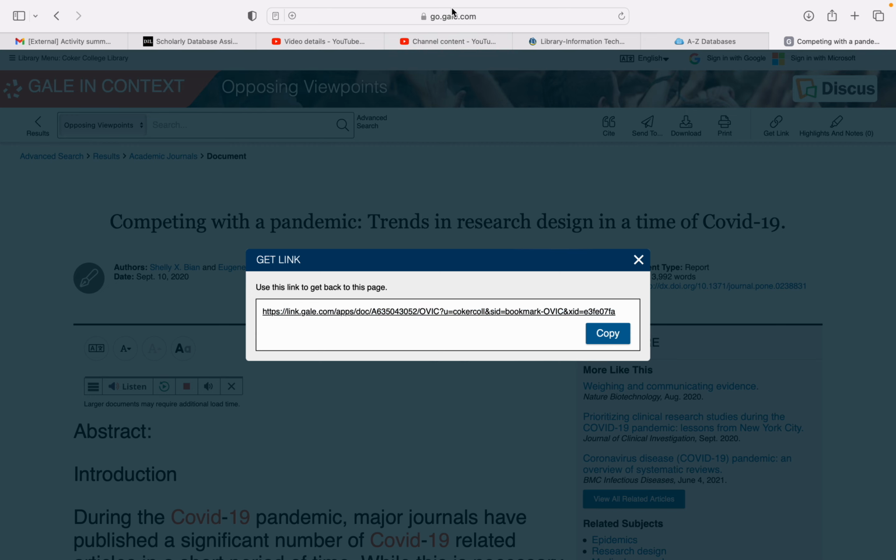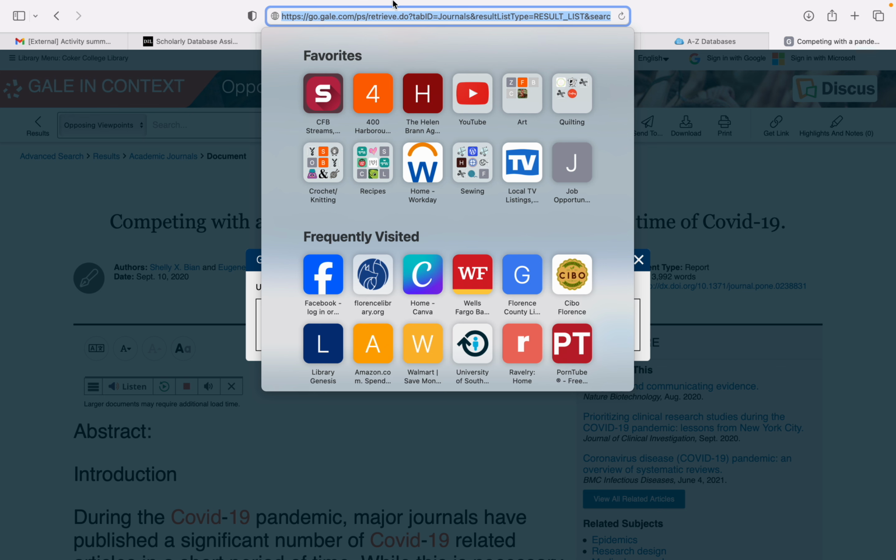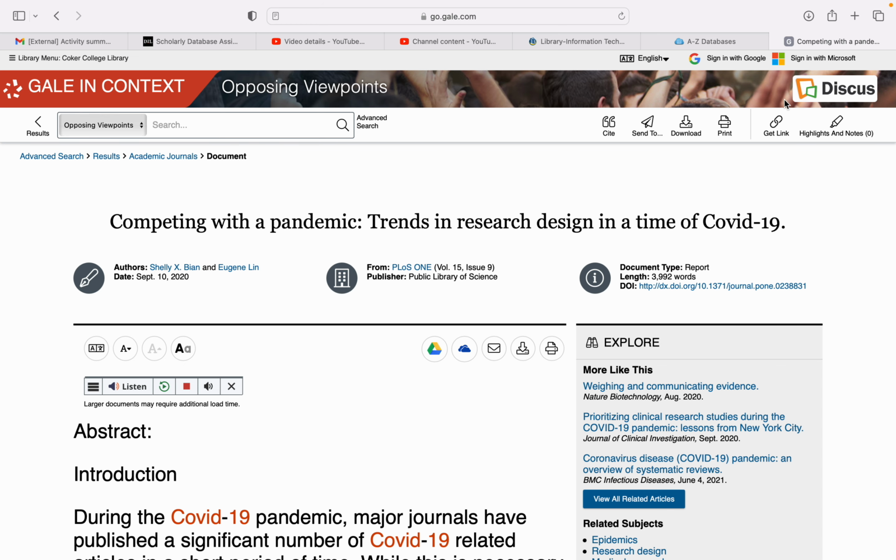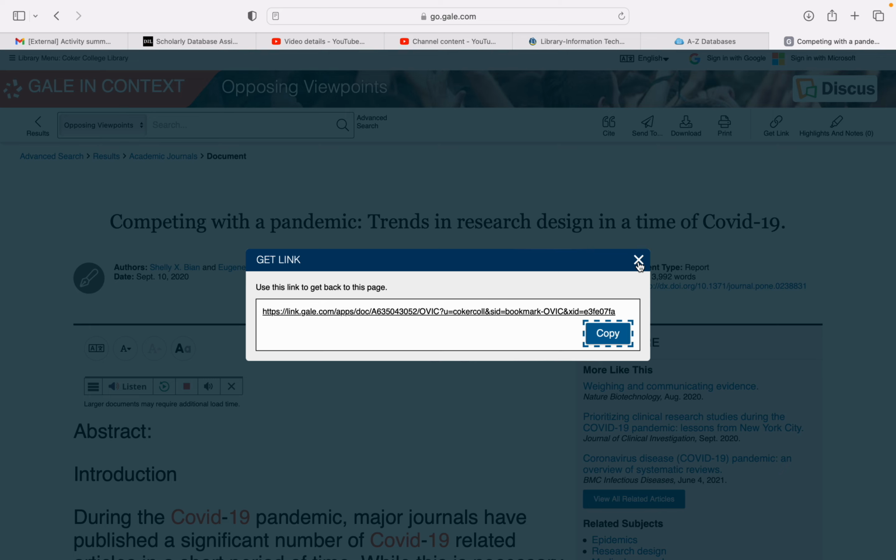You do not want to use this link up here. That is only temporary, and it's only there for this current session. So once you close that down, this URL at the top is not going to be helpful for you. Okay, you're always going to want to use the get link option or the permalink option.